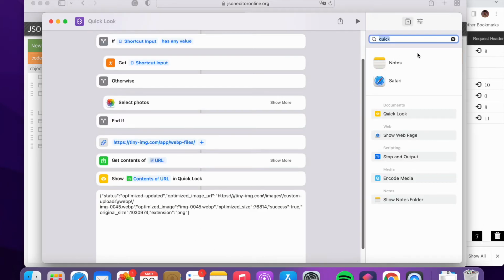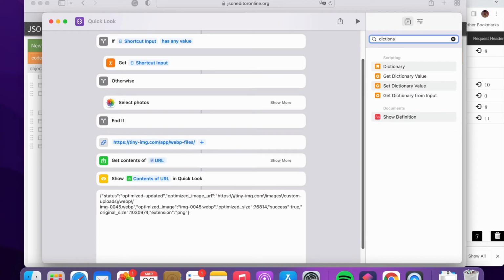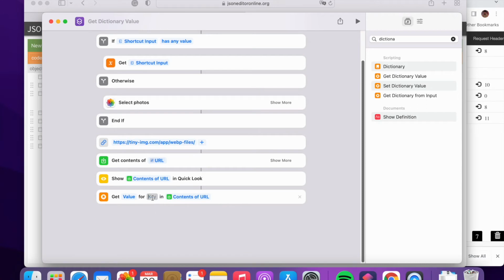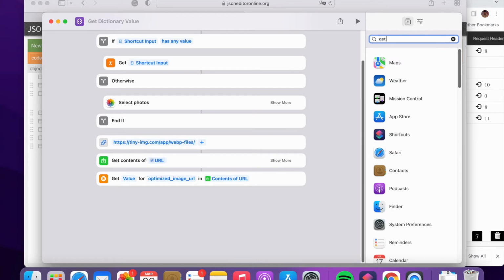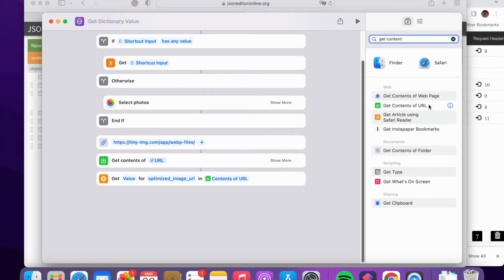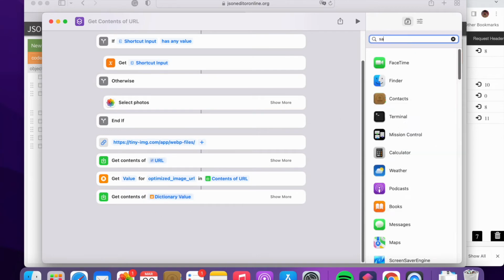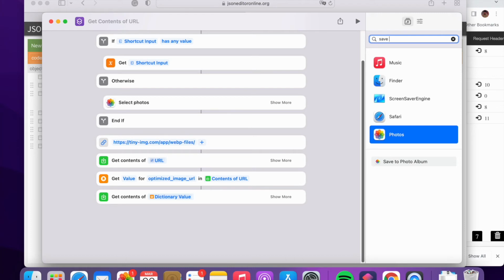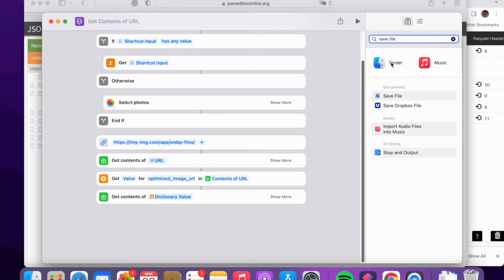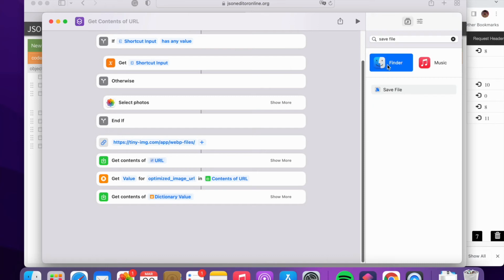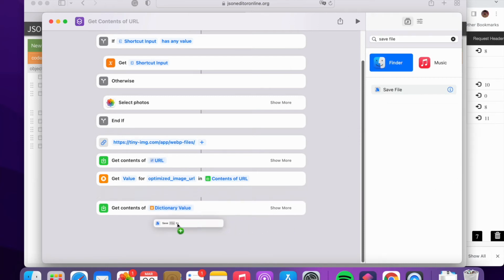Then add the action Get Dictionary Value. The value is what we just copied: optimized image URL. After we get this optimized image URL, we're gonna Get Contents of the URL. That's the image we just downloaded. Then we can add a Save File action.